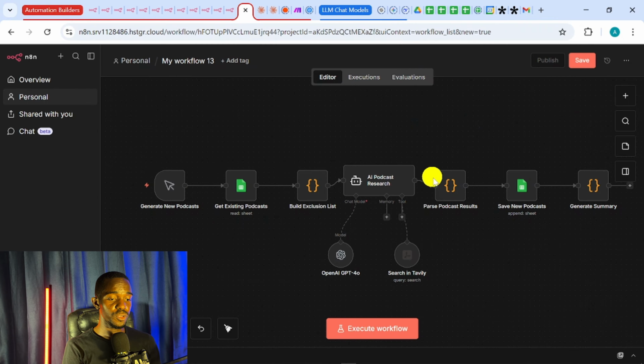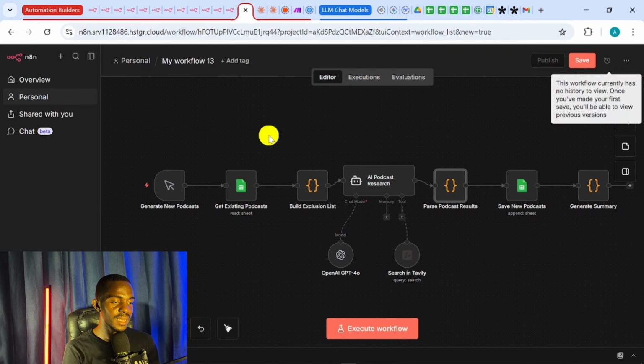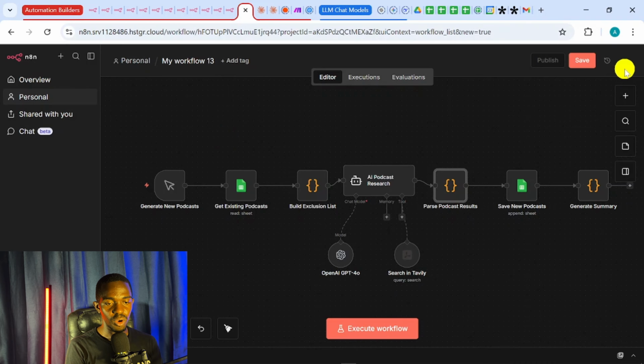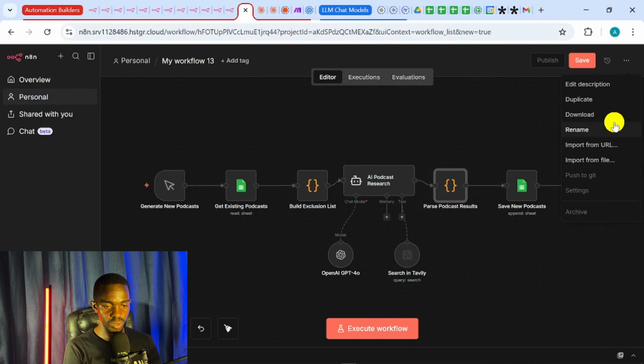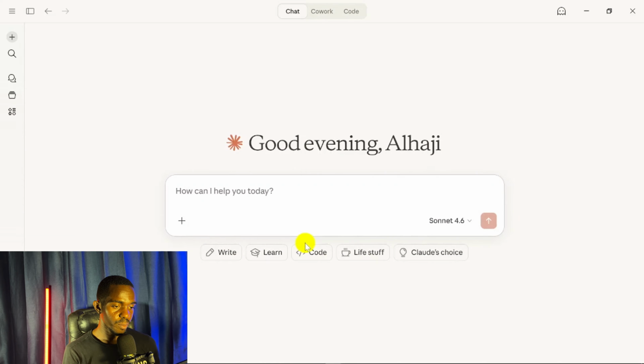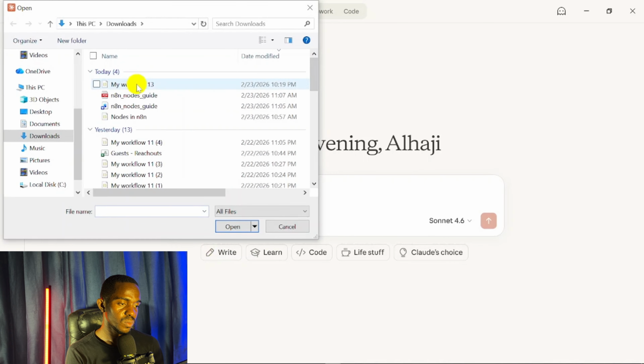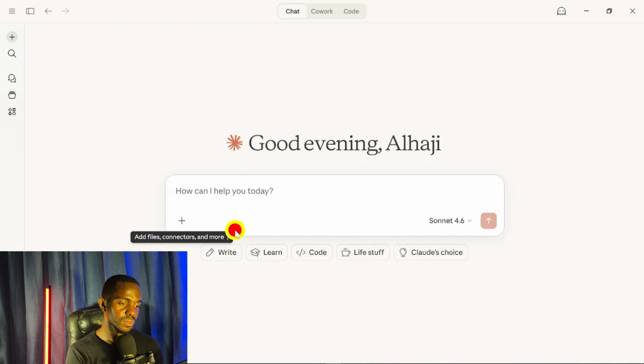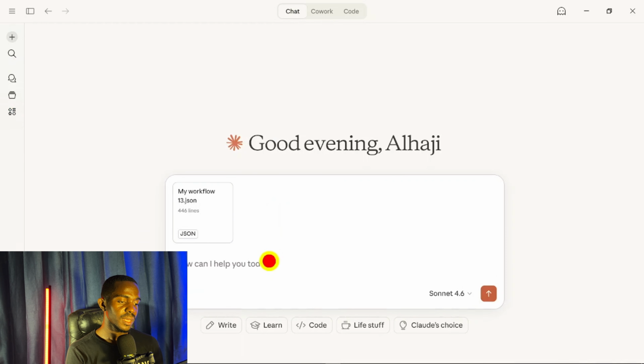And what you can do for you to be able to write this code here, you can either take a screenshot of this screen, or you can just come here and download this workflow. That is what I recommend. And then you can go to Claude or ChatGPT. So I recommend Claude. You can go to Claude and then you upload this particular document here, this particular file, which is this workflow. And then you tell it what you want. So you can say, for instance, I want a JavaScript code for the parse podcast result code node.